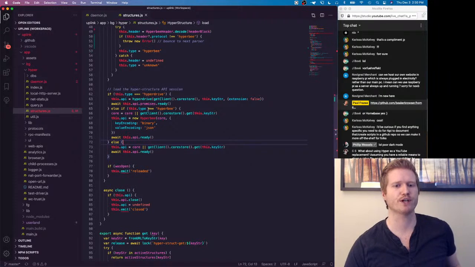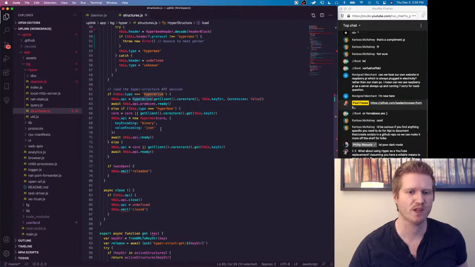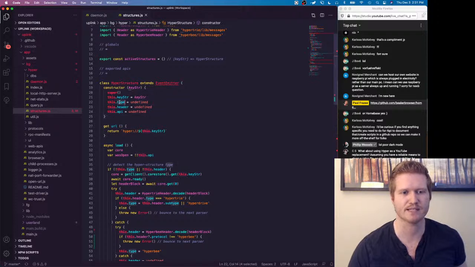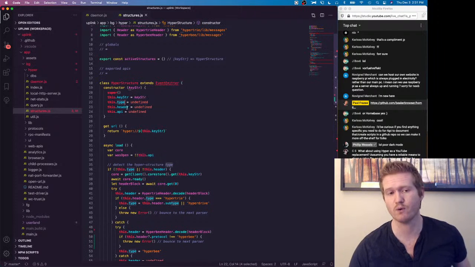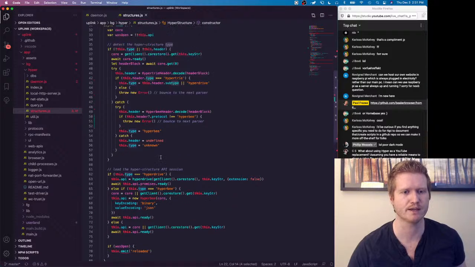Okay, so yeah, now we're going to load up an API that's specific to the data structure type. If it's a Hyperdrive, we're going to load up the Hyperdrive API. If it's a Hyper-B, we're going to load up the Hyper-B API. And that gets stored in the this.api for our class here. So, right, we got the type, which will be Hyperdrive or Hyper-B or Hypercore. I guess actually unknown would be, yeah.